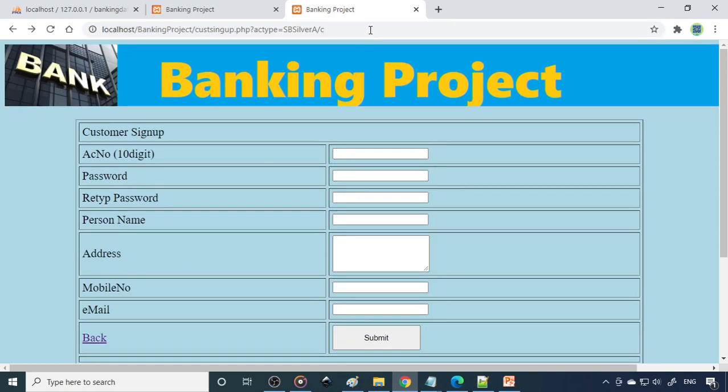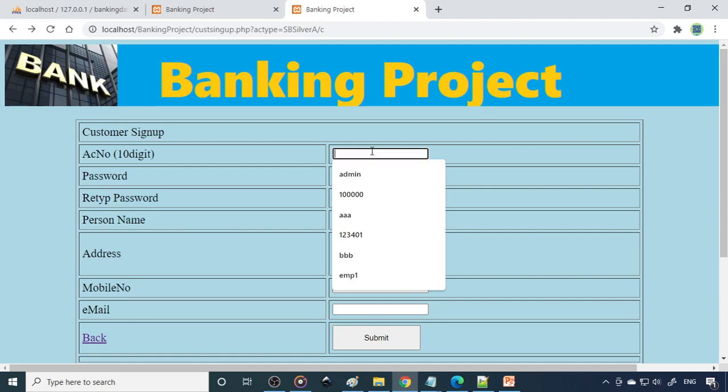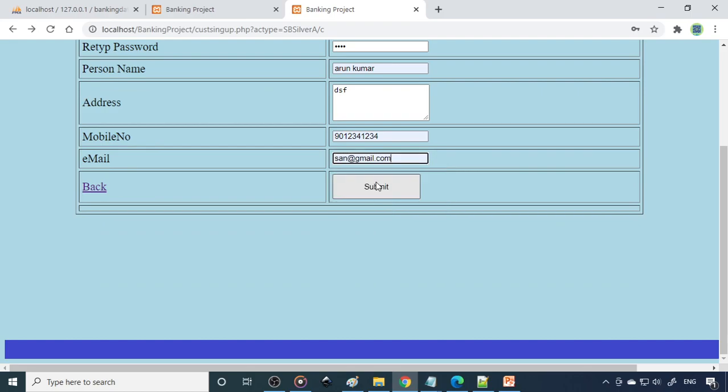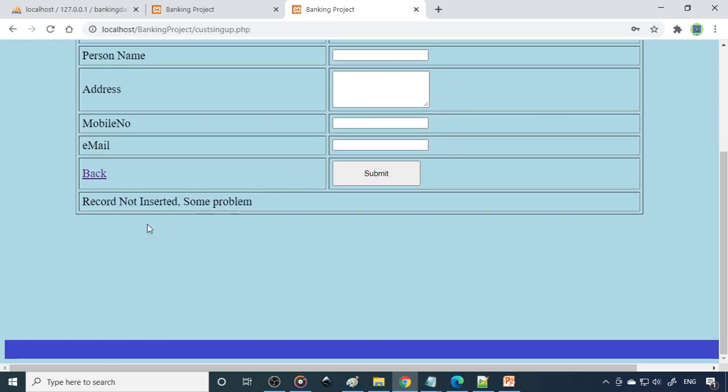So let's try the values. Okay, let's reload it. So no errors. So this is 901234. Okay, so record not inserted, some problem.